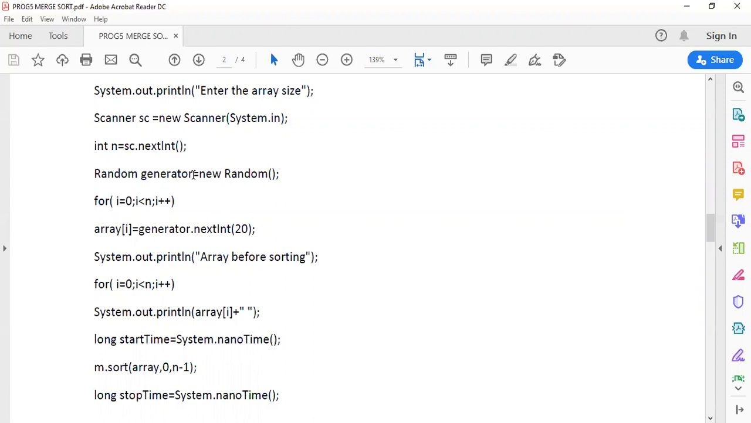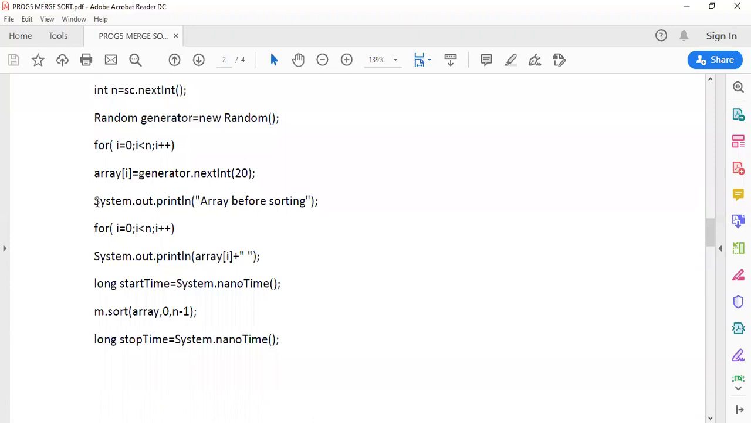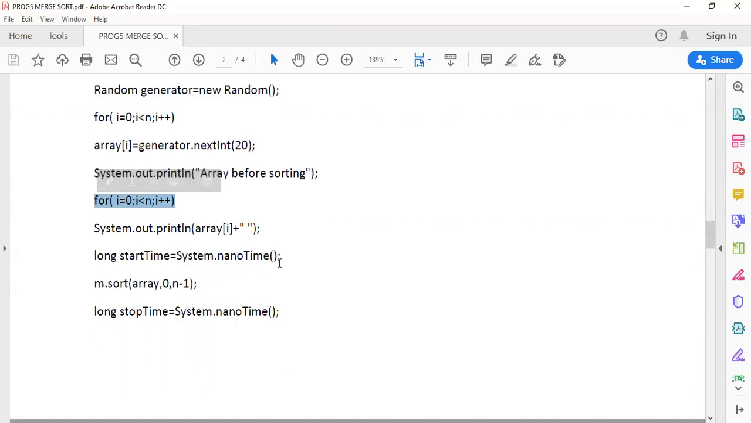The object for that class is named generator. Suppose you give the n value as 10, we use a for loop for i equal to 0 to i less than 10. So if you give the n value as 10, 10 random numbers are generated and stored in the array a of i. Then you print the unsorted array, using a for loop.